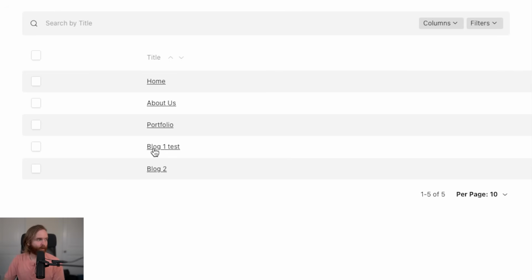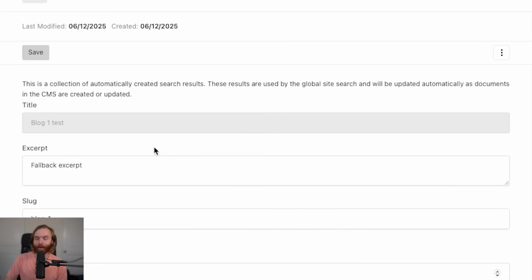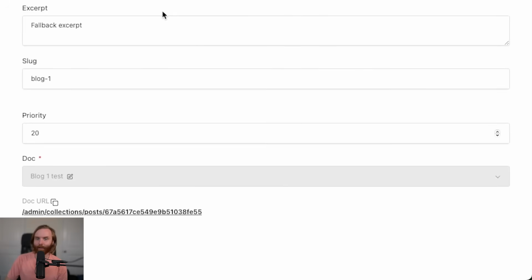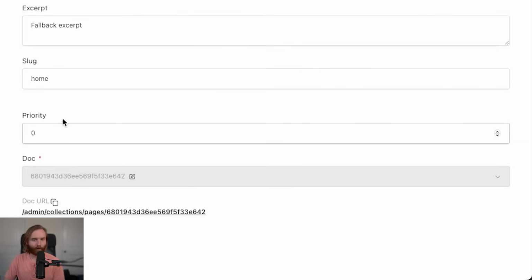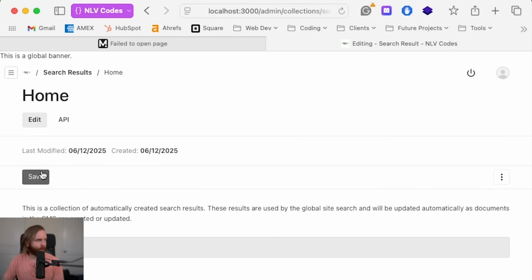Clicking into any one of our documents here, we can see that we have an additional excerpt field that took the fallback excerpt I set. Since this is set in the beforeSync function, this got updated even though the document was already created. I bring this up because if I go to my home page, we can see that the priority is set to 0 rather than 1. Luckily, I can just update this manually and hit save.